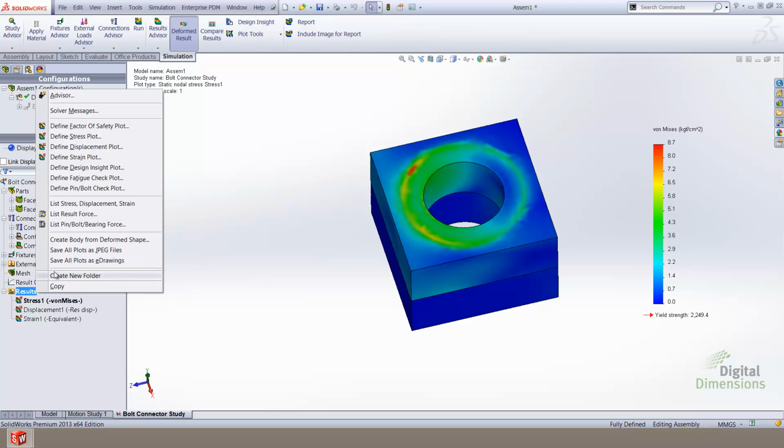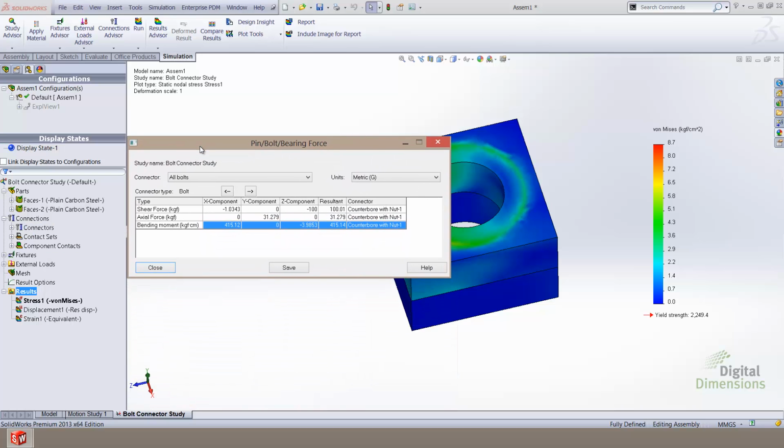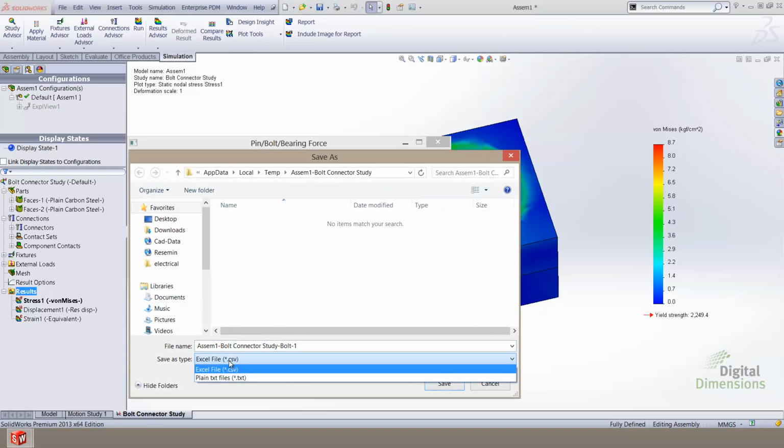To retrieve the results of a bolt connector within SOLIDWORKS Simulation, we right-click the results folder and select the option for List Pin, Bolt, and Bearing Forces. Within the Pin, Bolt, Bearing Force dialog, we see that the forces for all bolts which have been defined in the model are clearly visible. The forces are broken down into X, Y, and Z components for shear force, axial force, and the bending moment of each bolt connector. This dialog also allows us to save this information out in the form of a CSV.